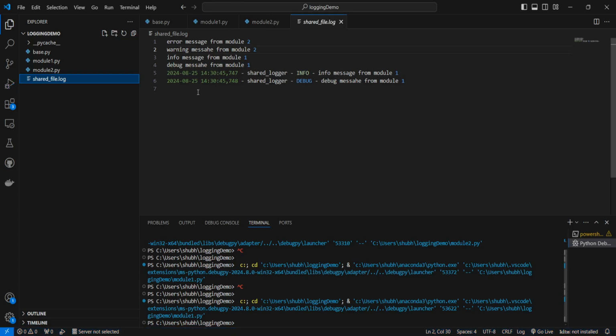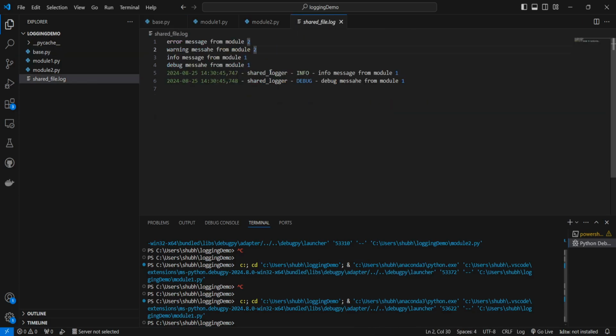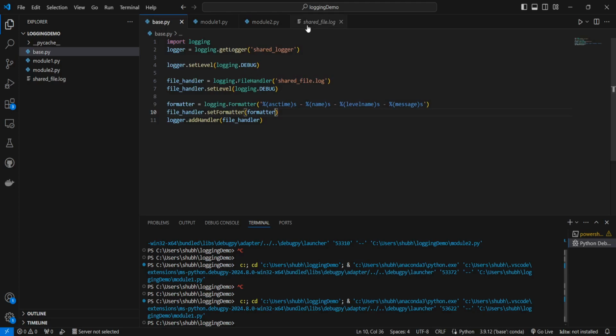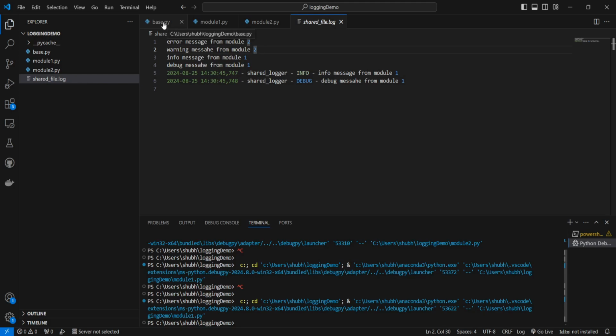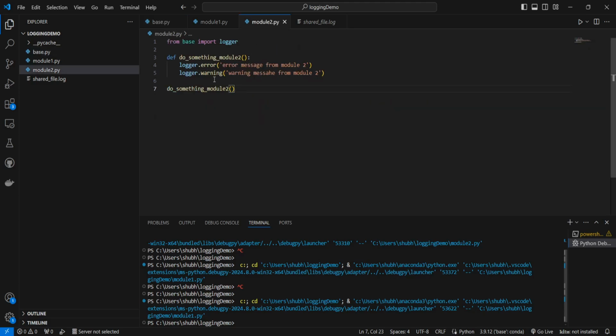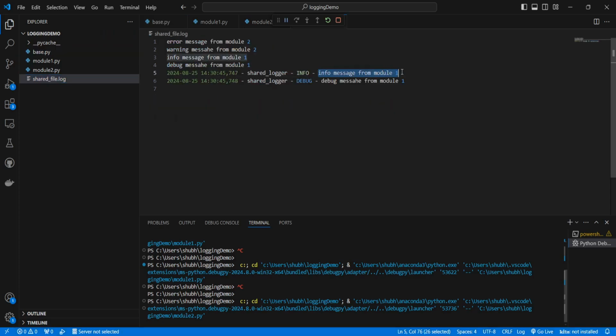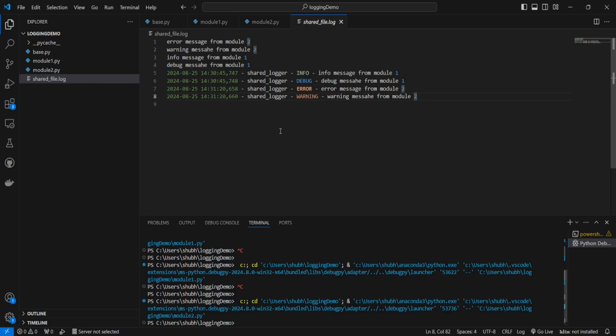So now we can see our time is there, then the name, then the level name and the messages. The name of our logger is shared logger, then info and our message. So the level name, which we gave here as error, warning, like that, and at last our messages which we passed. So here messages from module 2 are there. So that's how we can write different log messages from multiple Python modules into a single file.